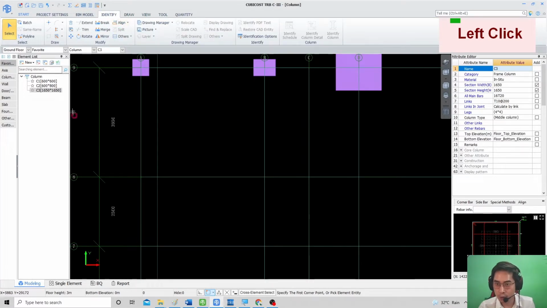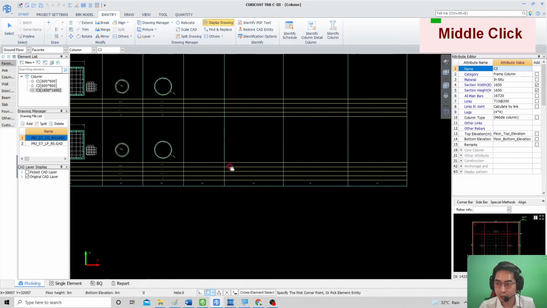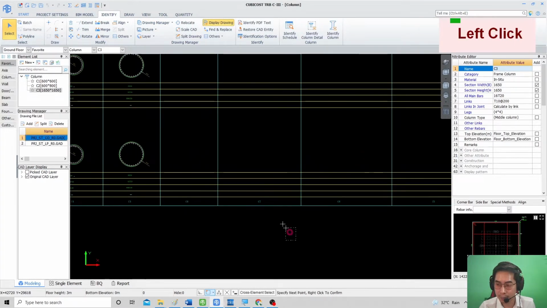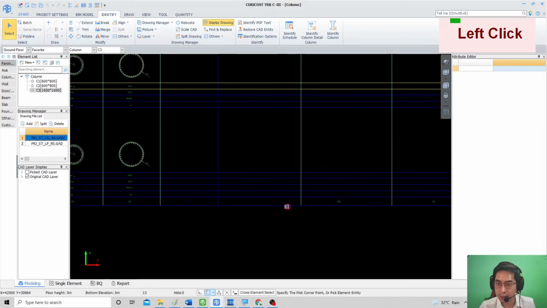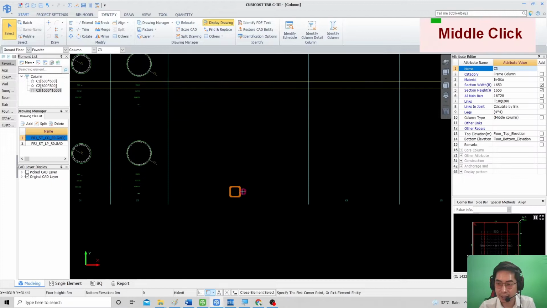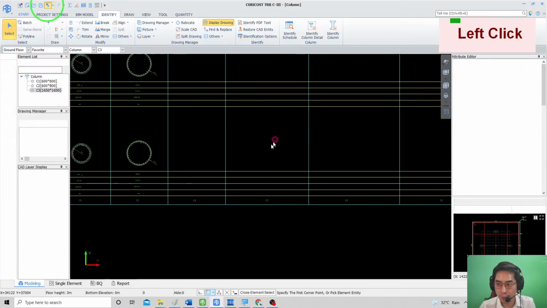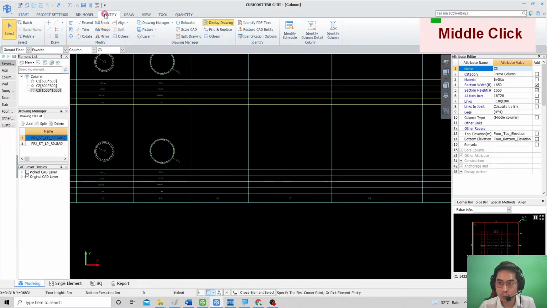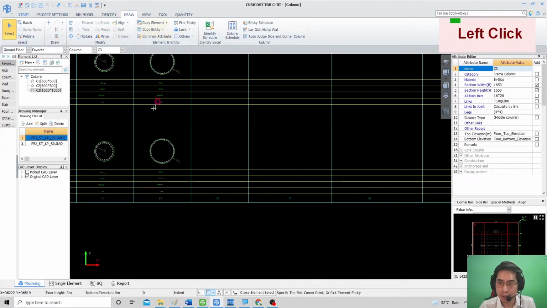Another reason not to press on the identify tab is that in TRB, you might accidentally click on the drawing layer itself. For example, if I were to select the layer, I might accidentally delete the layer as well. So we do not want that to happen. It's best that you don't go to the identify tab. Always go to the drawing tab.